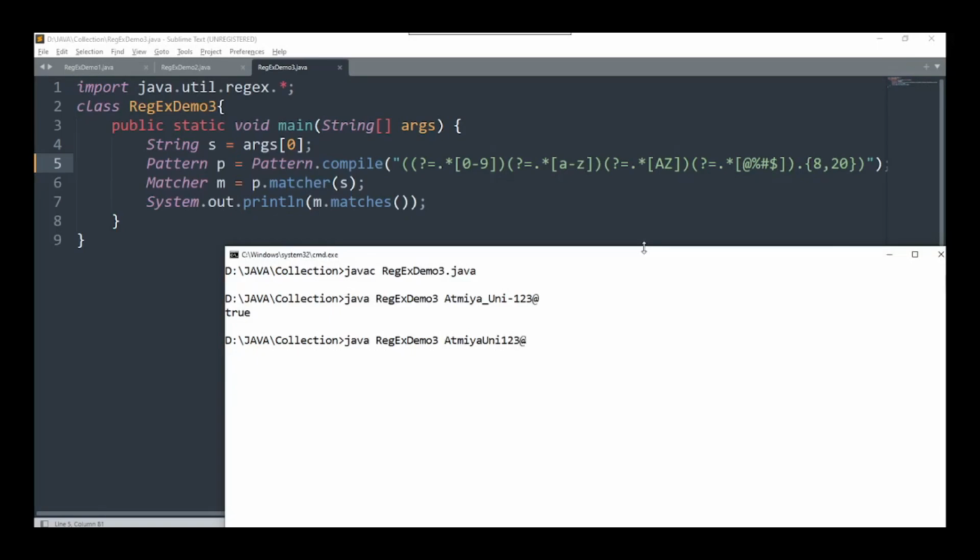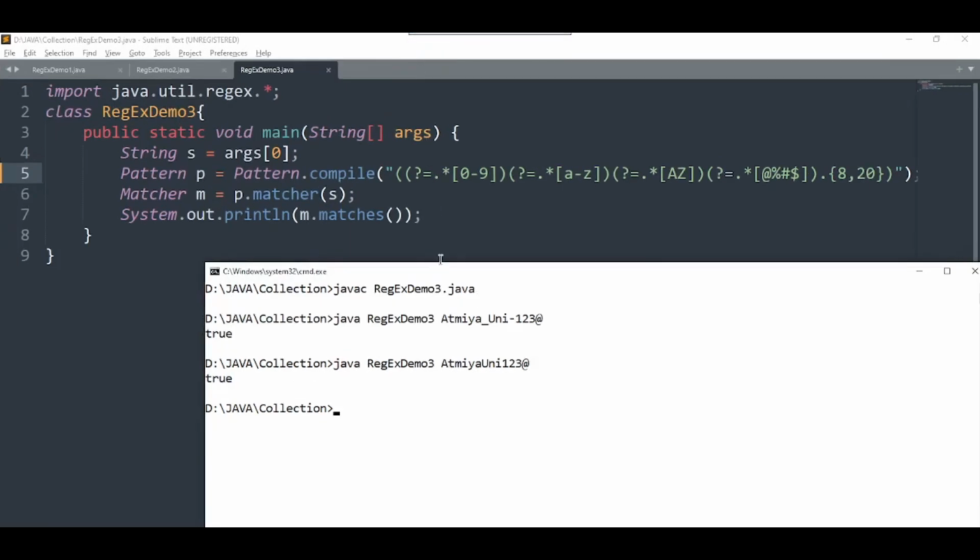Now I am entering another value, Atmiya uni 123 at the rate. So what will be the output? Is it true or false? Can you guess the output? Yeah, it is definitely true, right? Because we have provided the string, it is matching with our regular expression.